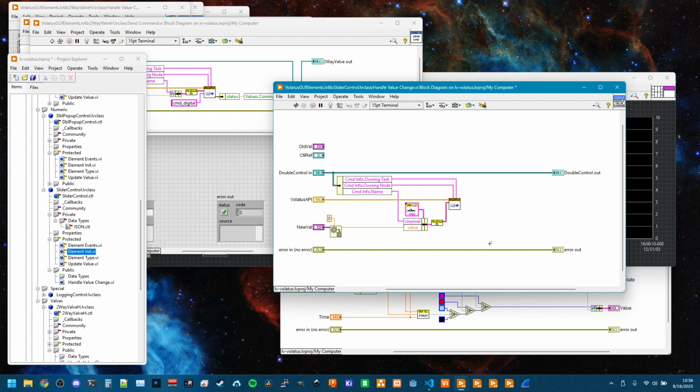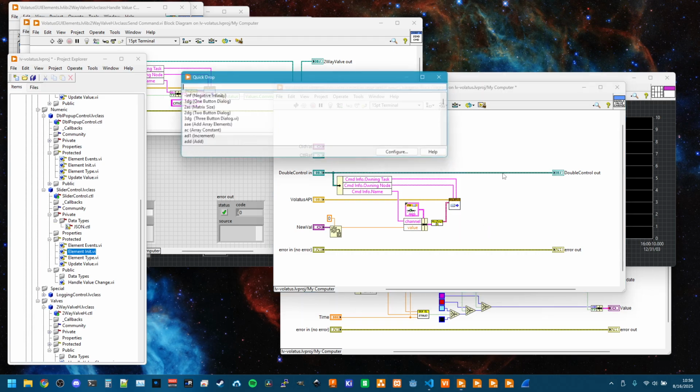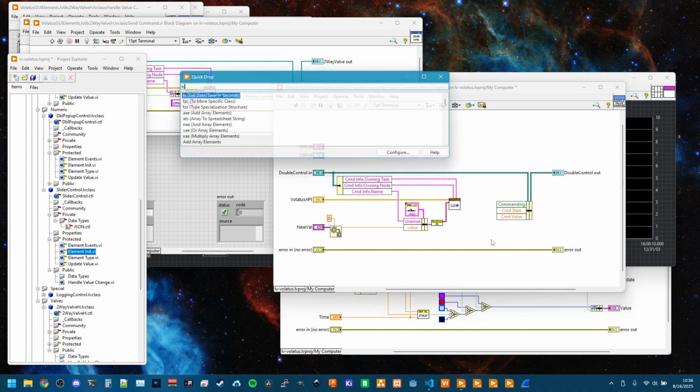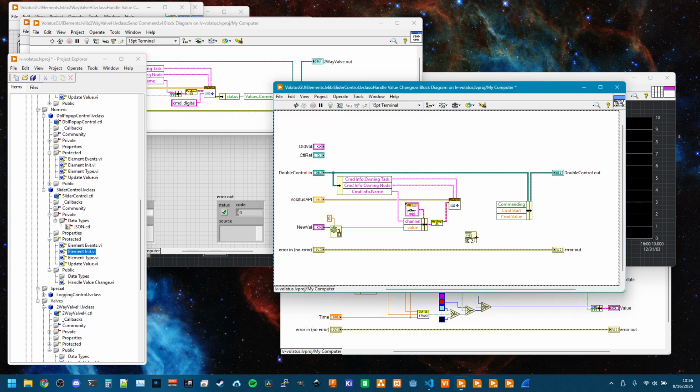Now, we need to keep track of the fact that we are commanding, what value we are trying to command to, and what time we started commanding. Let's swap these around.